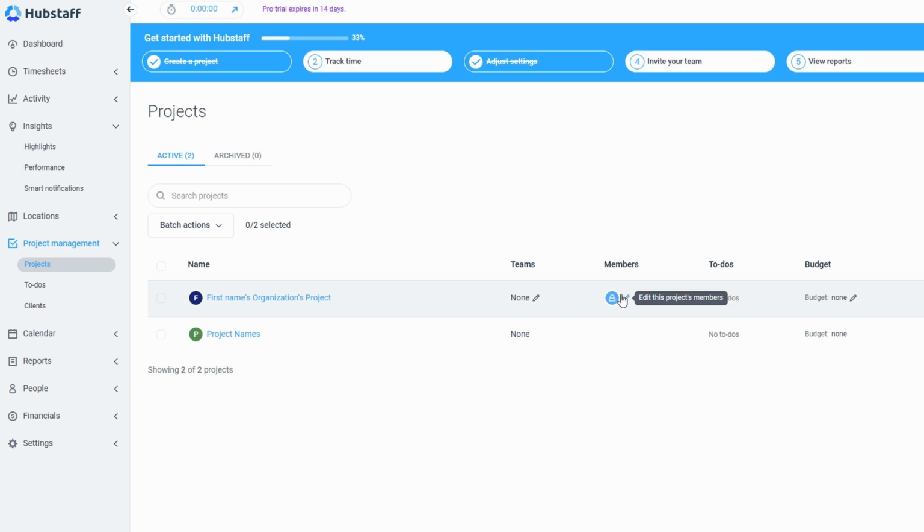Need to switch tasks? You can stop the timer on one project and start tracking another with just a click. If you decide to take a break, use the pause timer option. Hubstaff can even detect idle time, ensuring accurate logs by pausing automatically when you're inactive.